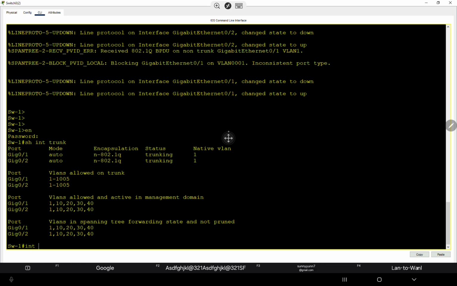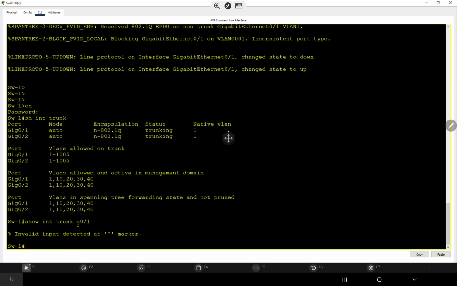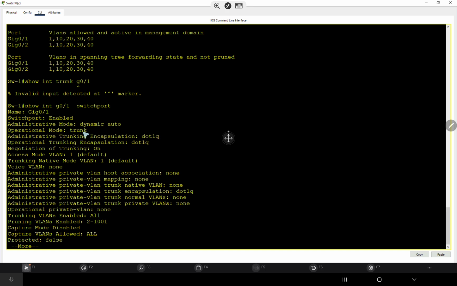And let's see the interface. Basically the command is show interface gigabit 0/1 switchport, and enter. Now you can see the mode is dynamic auto, but the operational mode is trunk.